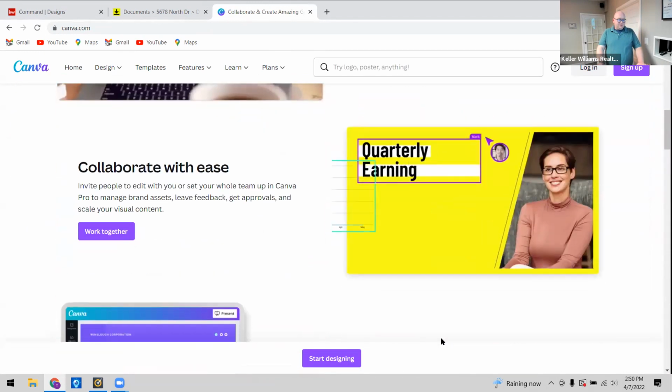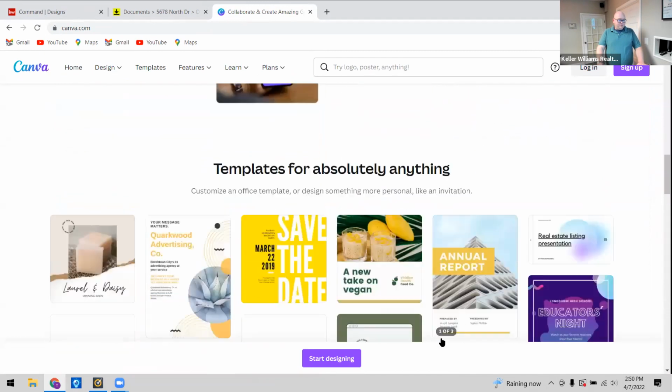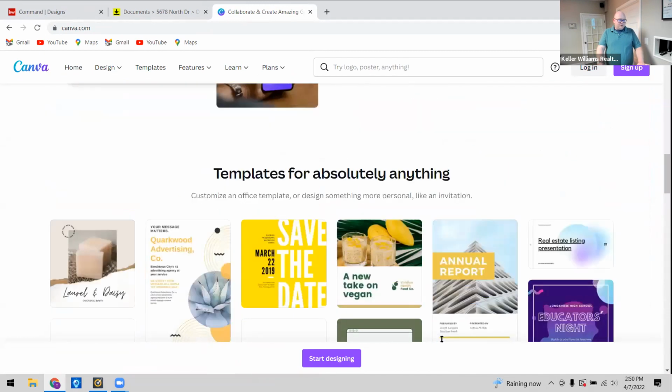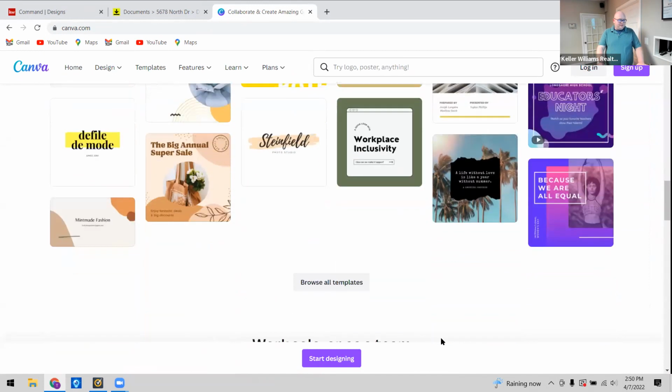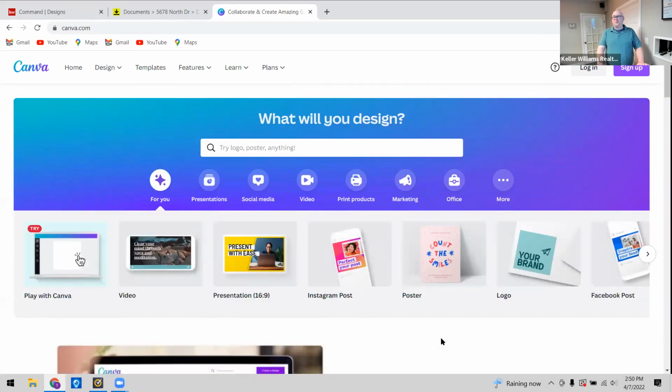There's a ton of things you can do. You can make things that look like this. You can make reports, or not reports, but slideshows, templates for everything. It's really, really cool. Just sign up for a free account and play with it. So it's canva.com. So it's like Canvas, but Canva. Okay.